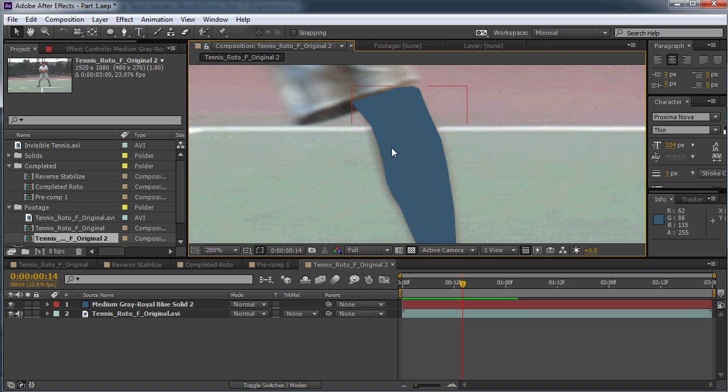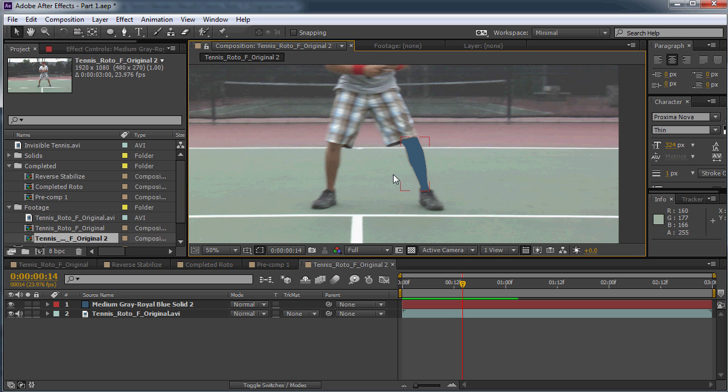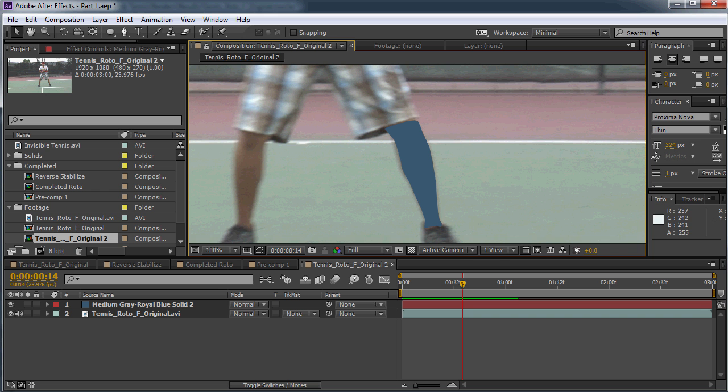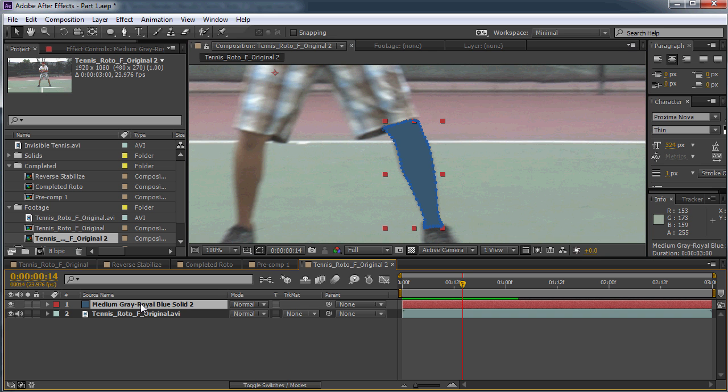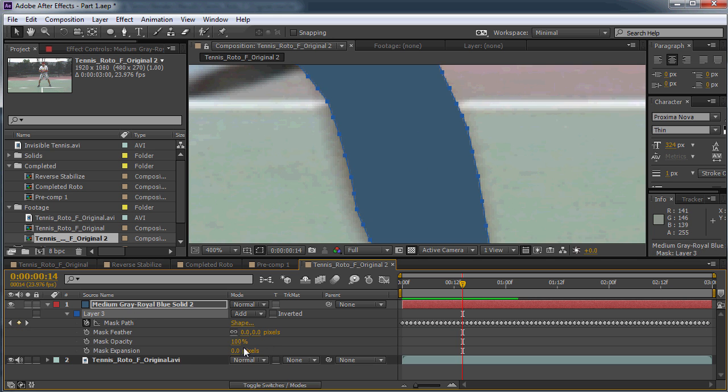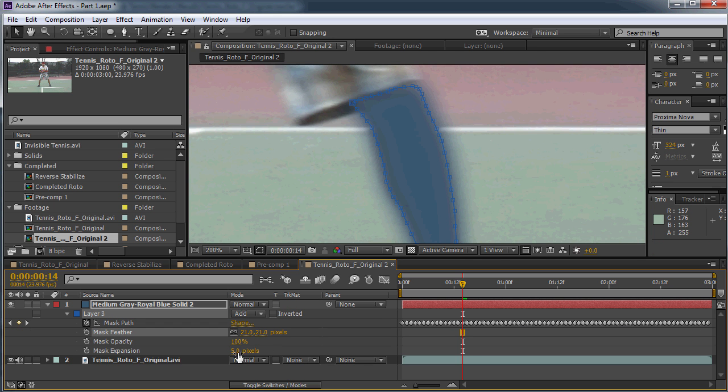And you can see here that it's a little bit off, but with a little bit more work in Mocha to begin with, we'll have a perfectly accurate mask here in After Effects without having to do very much work at all. And like I said, this mask is exactly the same as any other After Effects mask. We can change the mask expansion, we can change the mask feathering, we can give it motion blur, we can do all the other tweaks that we need to, but we're saving ourselves a ton of time because everything was automated for us in Mocha.